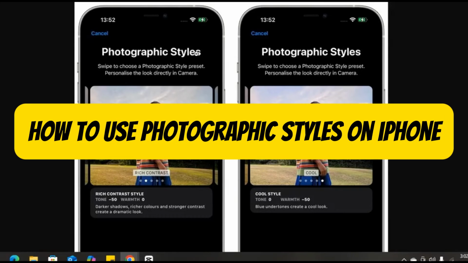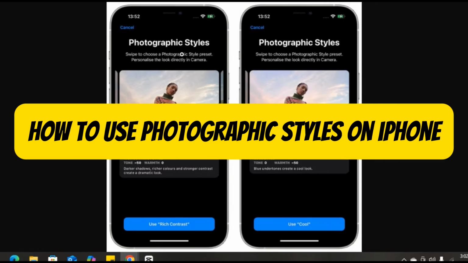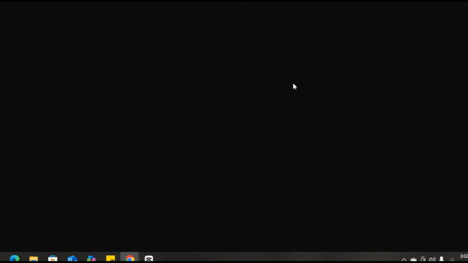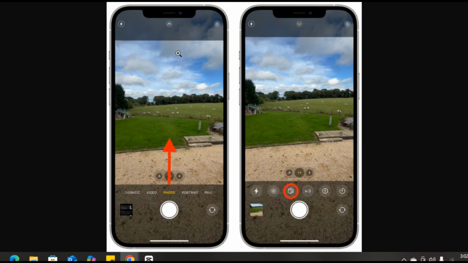How to use photographic styles on iPhone. Step 1. Start by opening your camera app. Photographic styles are available on iPhone 13 and newer models, so make sure you're using a compatible device.